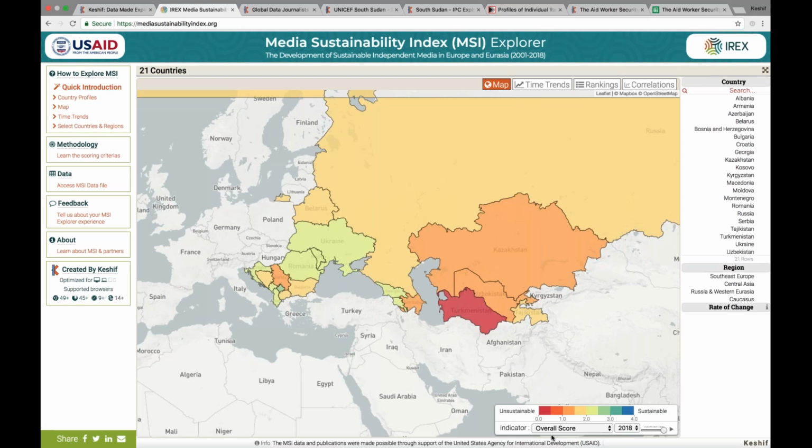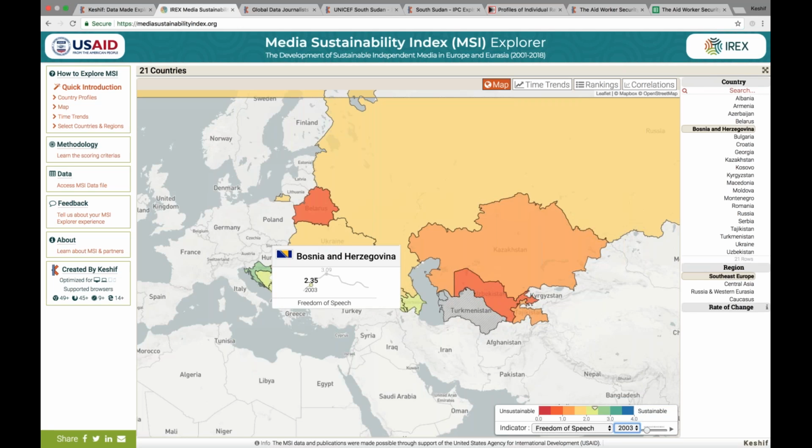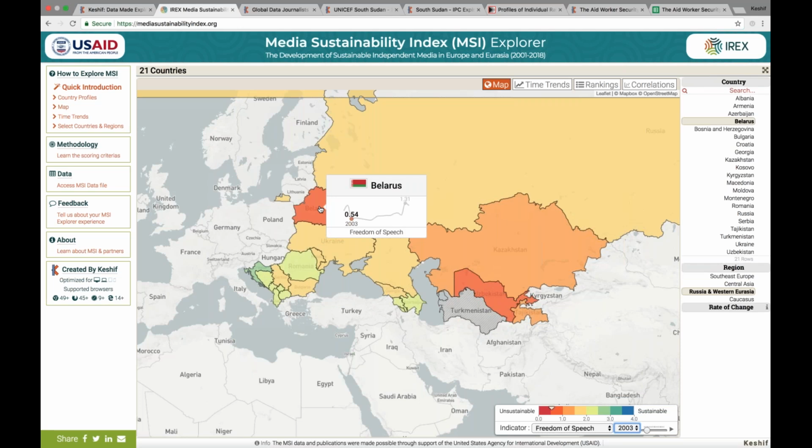So for the past 17 years, IREX has been collecting data and scoring countries in different types of indicators. So this is basically the indicator on the overall score, but you can look at it from freedom of speech, etc., across geography and years. Colors represent different scores. The lighter the color, the better the score. The darker the color, the lower the score.